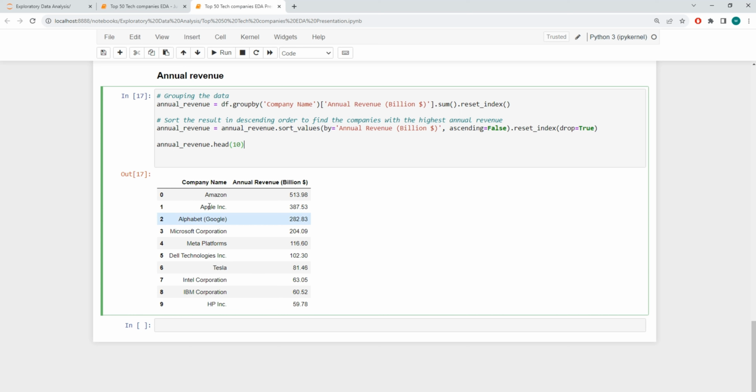So with the top 10 companies, you can see that Amazon is leading with 513.98 billion, followed by Apple, Alphabet, Microsoft. HP is closing the top 10 companies with an annual revenue of 59.78 billion.